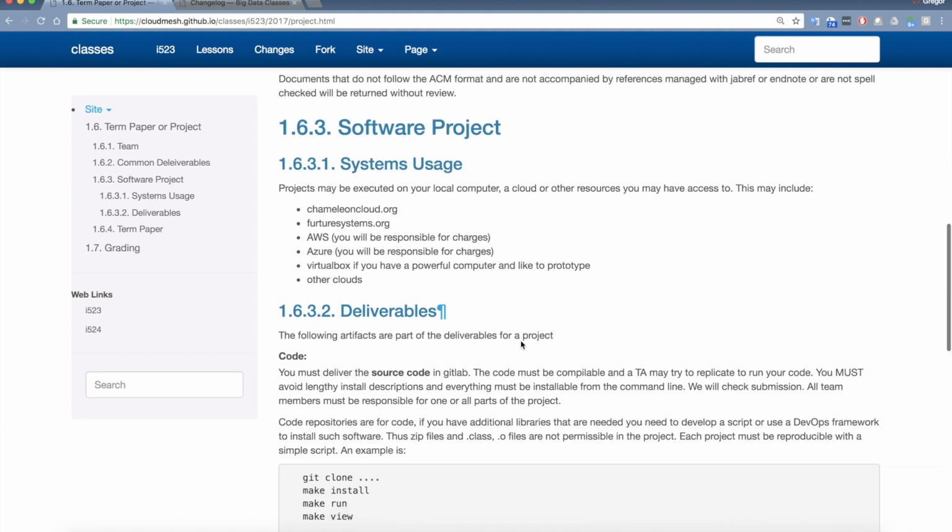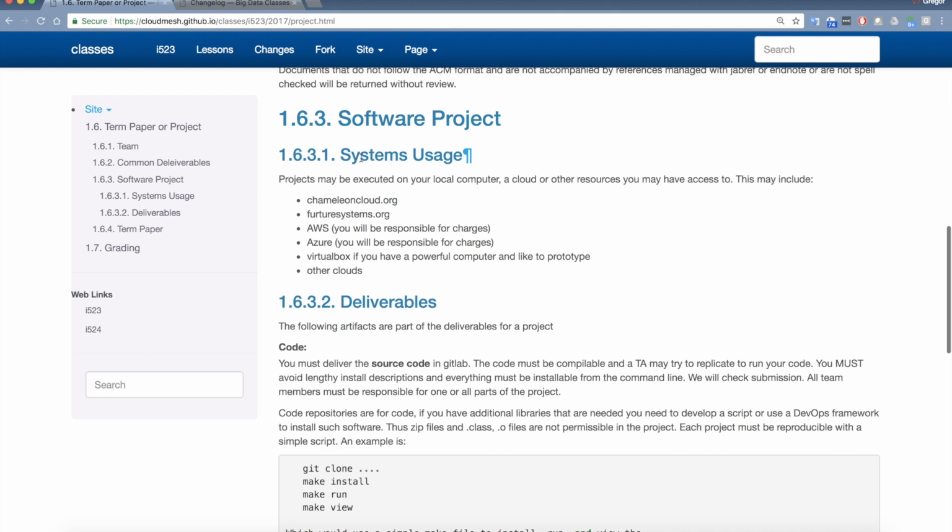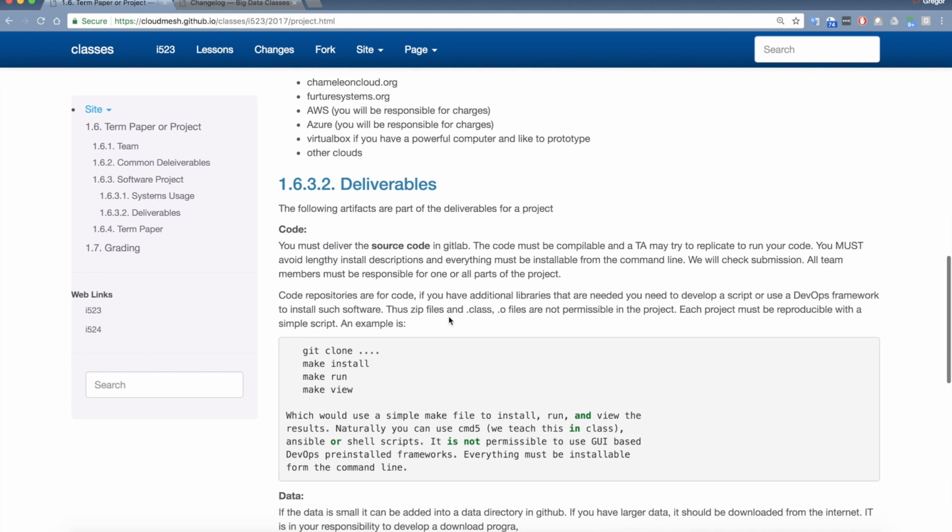As part of the software project, you can use multiple systems or one system. This includes Chameleon Cloud, some cloud on FutureSystems, AWS, Azure, VirtualBox, or other clouds. If it's AWS, Azure, or other clouds, you're responsible for your own charges. On Chameleon Cloud we have a small allocation, so we will be getting into how much you can use Chameleon Cloud to do this project later on in the semester, and provide guidelines and policies for this.